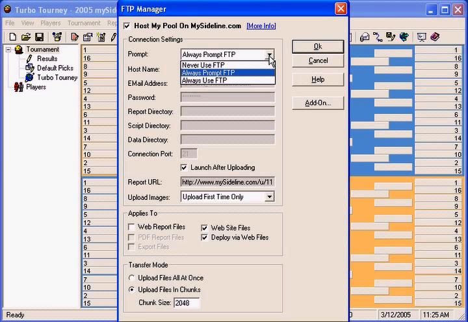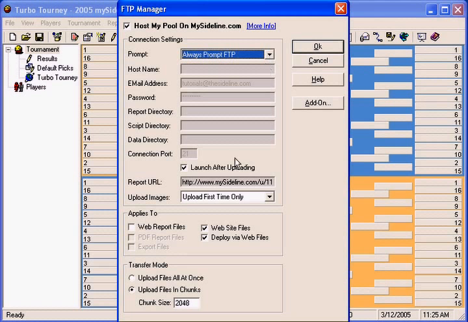So I like to use the Always prompt because sometimes I'm just kind of messing with some settings and I want to just look at my website locally on my computer before I upload to my mysideline.com site. So I would recommend leaving it at Always prompt, but you can go ahead and set it to any of those options that you want.